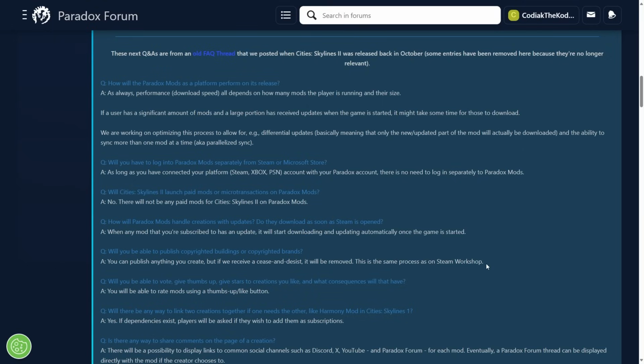I think people don't really understand how much control game developers have on the Steam Workshop. So do keep in mind that this is almost exactly the same as Steam Workshop when it comes to removing things from it if something happens. But again, those assets will still be on your computer locally. So if something does get removed from Paradox mods because of that, that doesn't mean that it's removed from your computer.